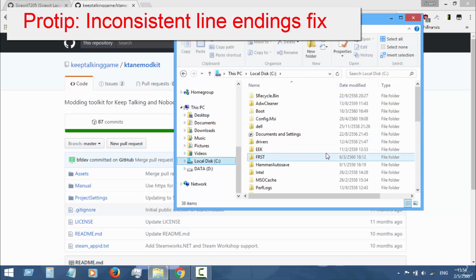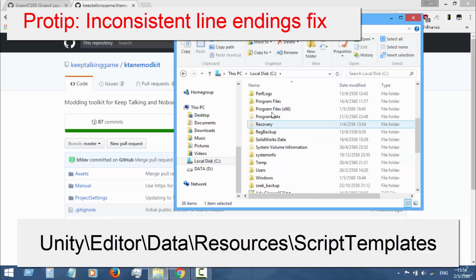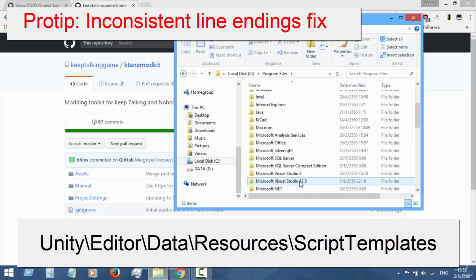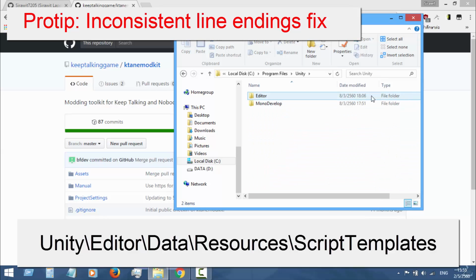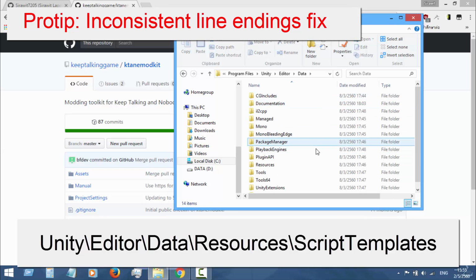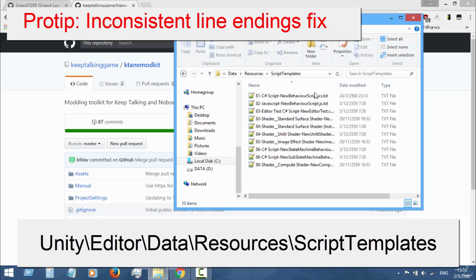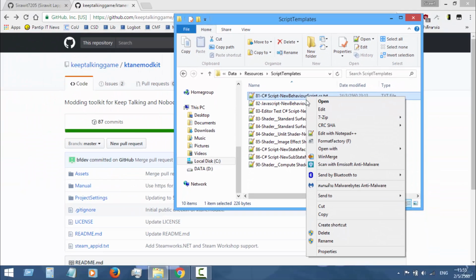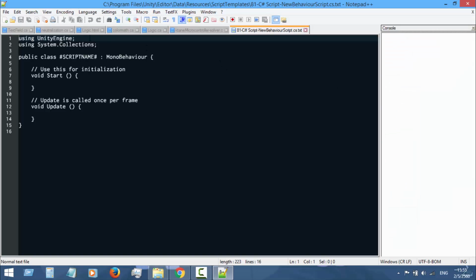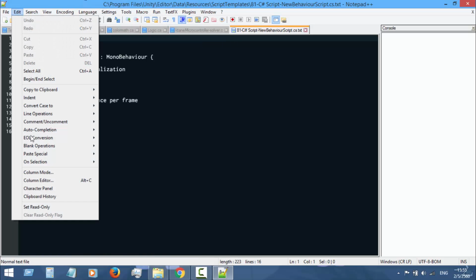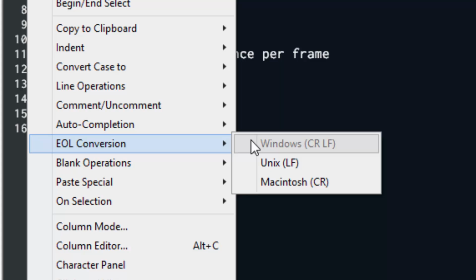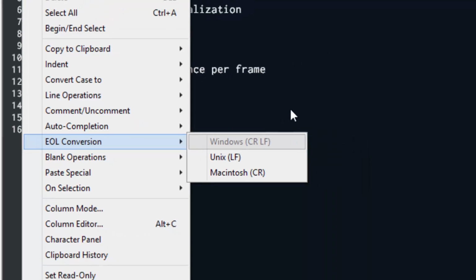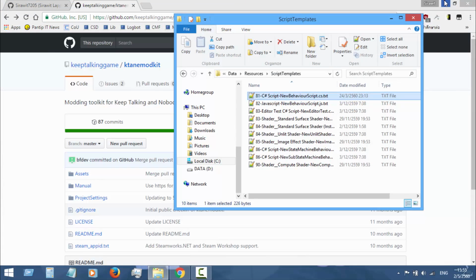So just go to your Unity installation folder, which is normally your C program files folder, Unity, editor, data, resources, script templates. Here, open the file 81-C# Script-NewBehaviourScript.cs.txt with your Notepad++, and then go to edit, EOL conversion, and convert it to Windows CRLF. This will fix the problem. You may have to run Notepad++ as administrator to be able to perform this action and save the file. After you save the file, you can now launch your Unity.